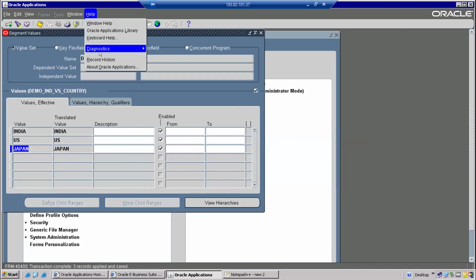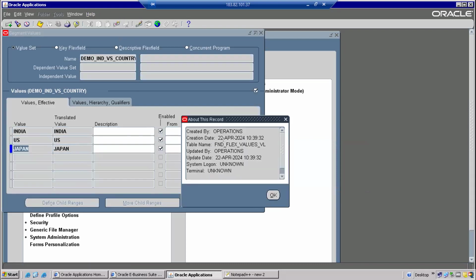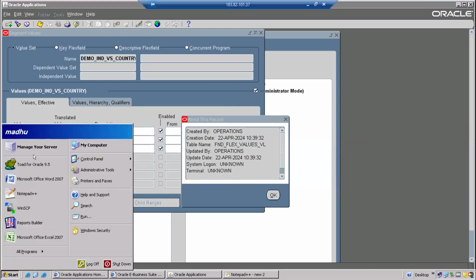And you can also see the table names. In the flexfield values table, we can see these values, and all of them in this table. Let me open the code also.